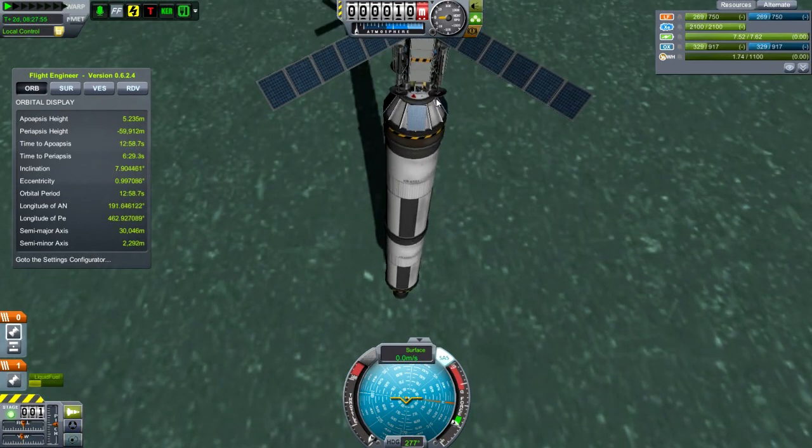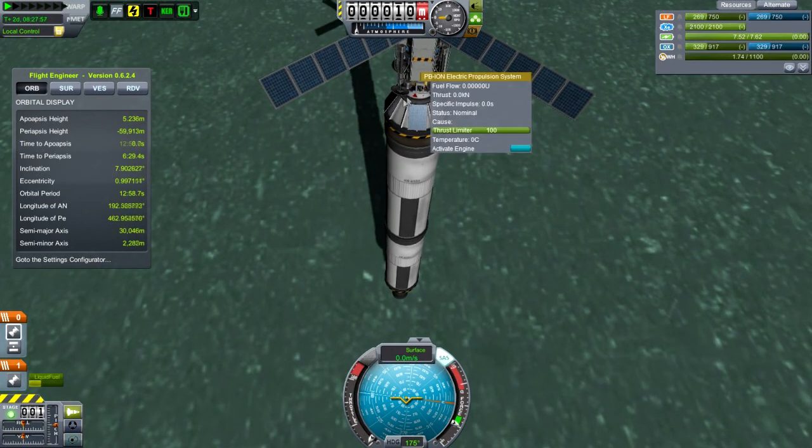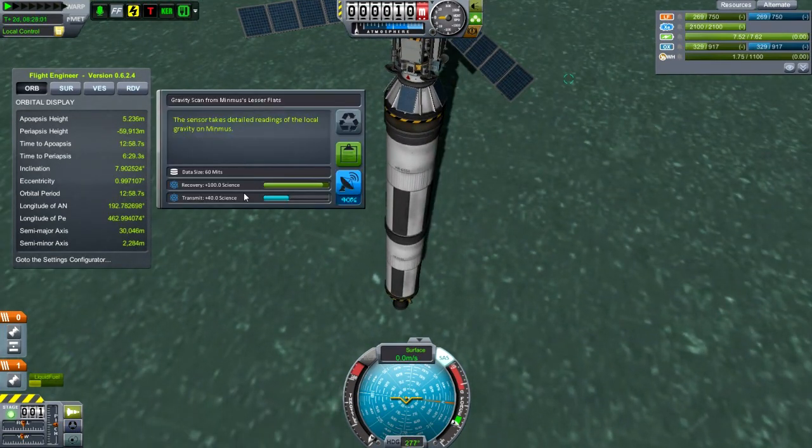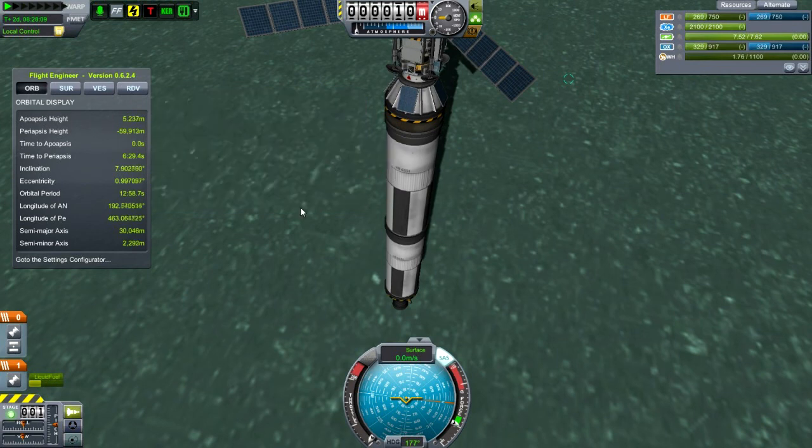The other issue that I'm having is every time I try to do a scan, I keep clicking on the engine. The only way to get a scan in is to go really super close or to hit the hotkey. So we have gravity scan from Minmus's lesser flats, as the sensor takes detailed readings of the local gravity of Minmus. That's worth 100 science if we take it home, which we'll keep.